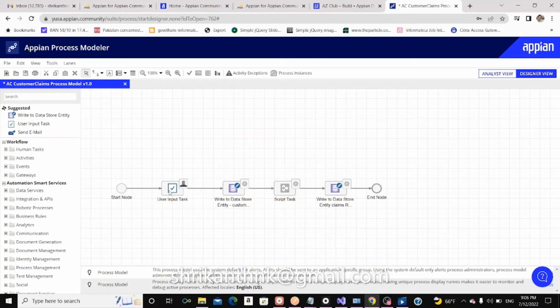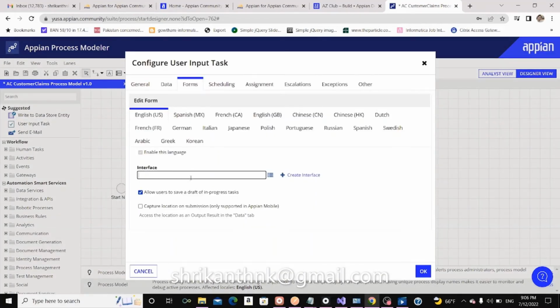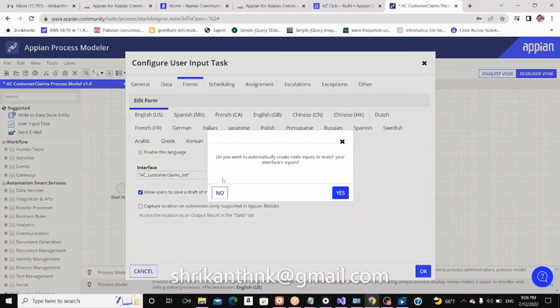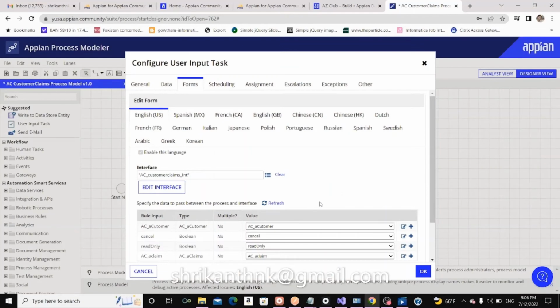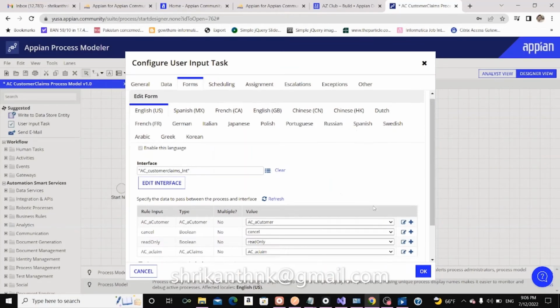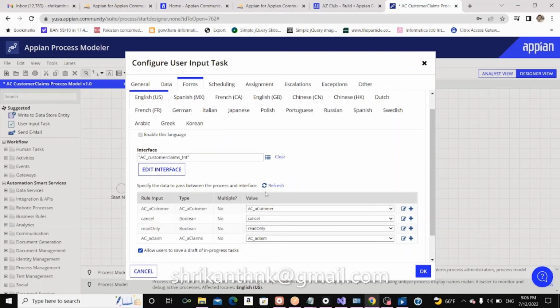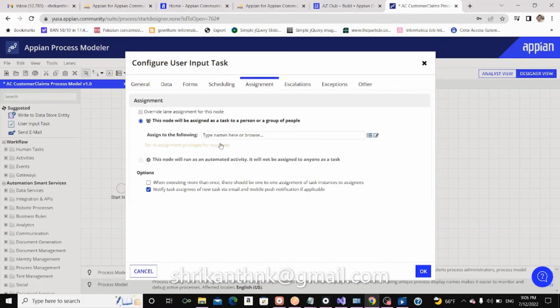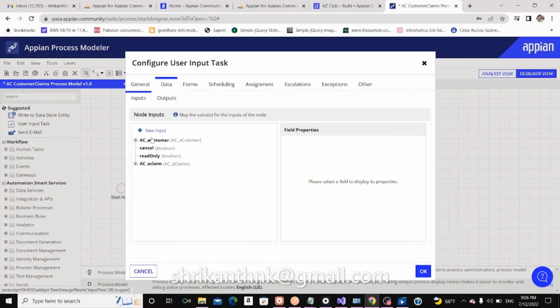Okay, now we'll quickly configure one by one. First one is forms, and select AC customer forms here. Click on yes. Default node input will be created. Keep everything as it is. Go to assignment. Click on process initiator. Then go to data. By default, the system is going to create four inputs, one for customer, one for claim, and others for cancel and read only. So we will not need to make any changes to the cancel and read only.